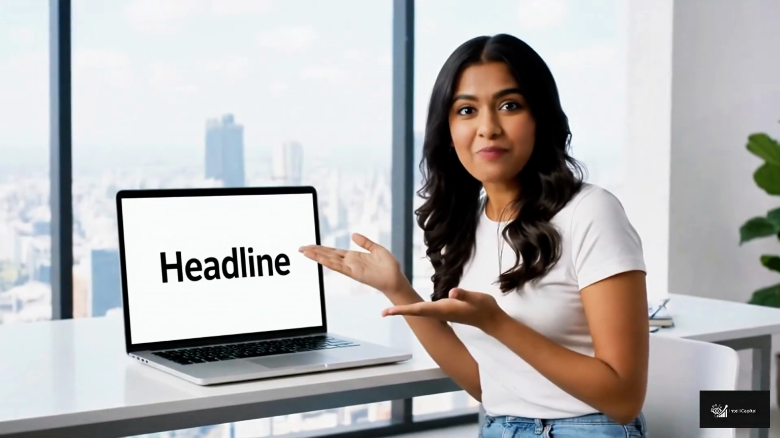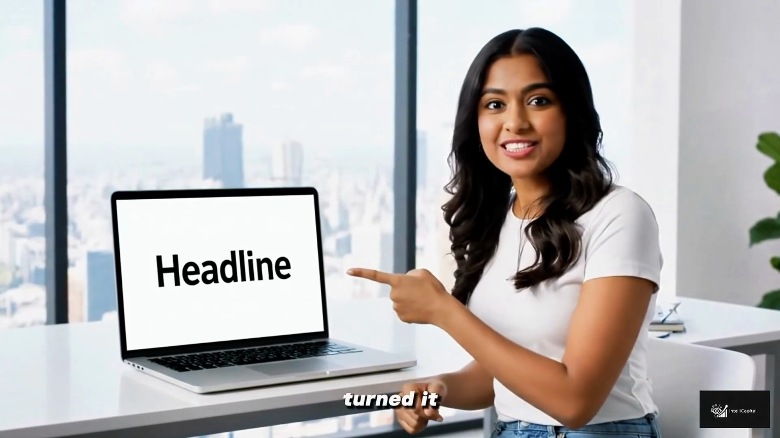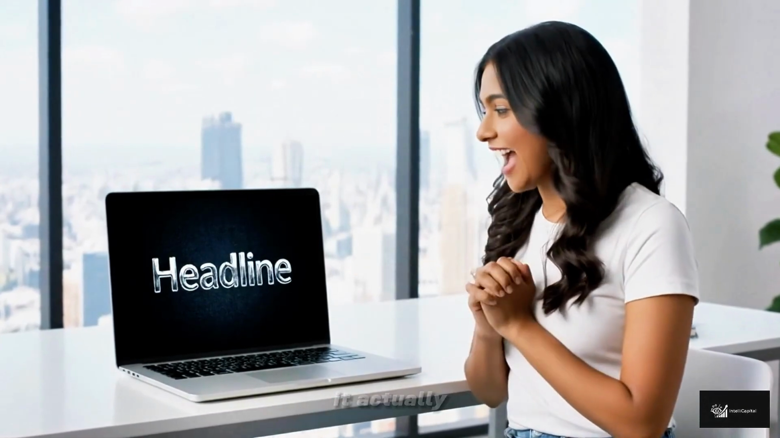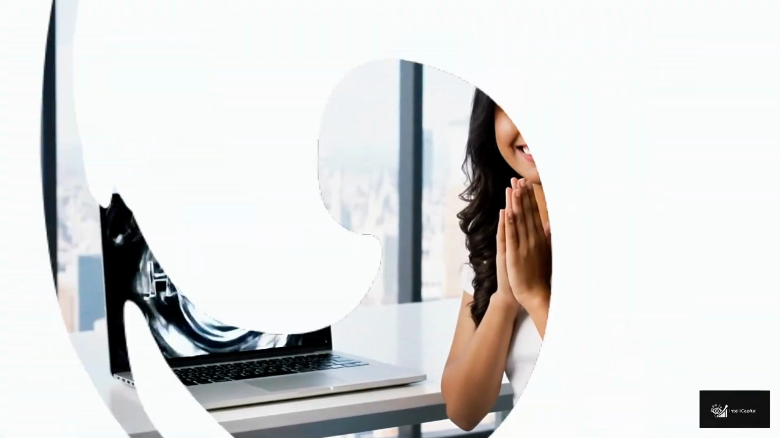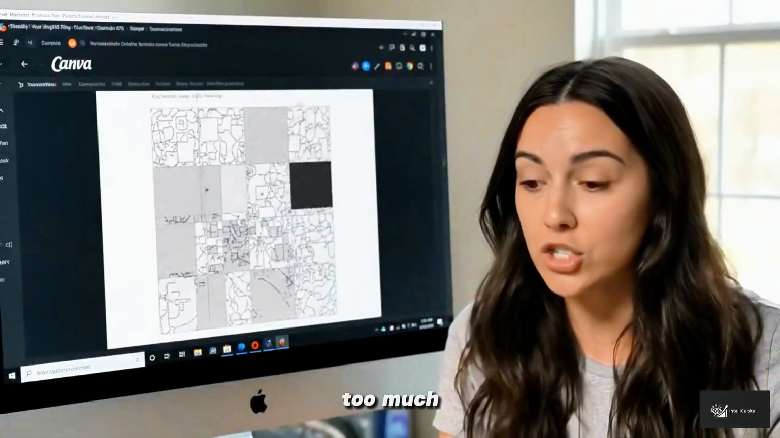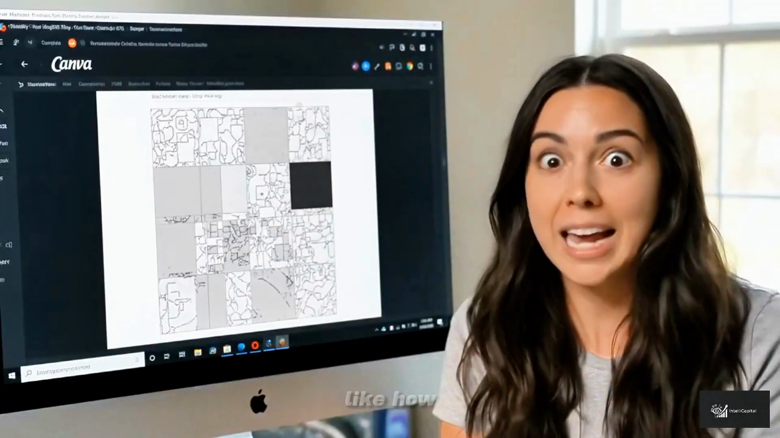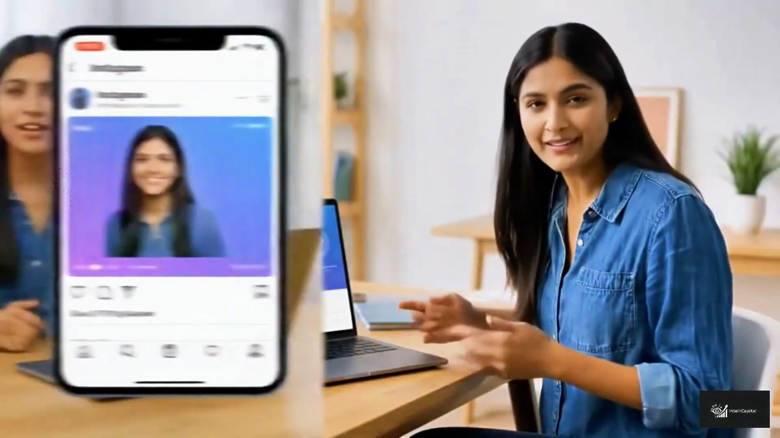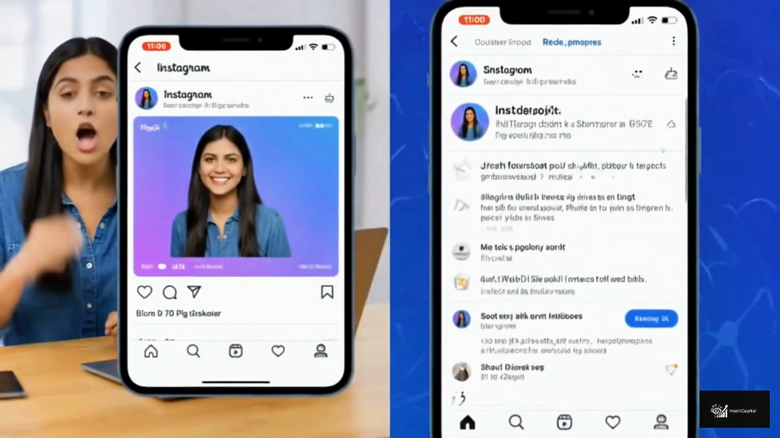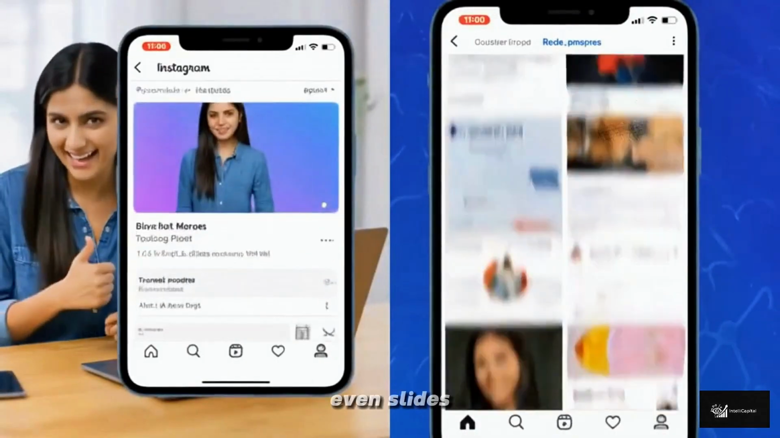I had this super basic headline. Morph turned it into this chrome ripple thing, and it actually looks sick. I zoomed in way too much, and Canva straight up filled in the rest of the photo. Like, how? I made one thumbnail, and Canva turned that into a reel, a blog post, and even slides.